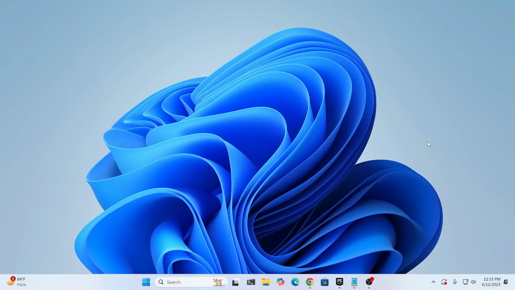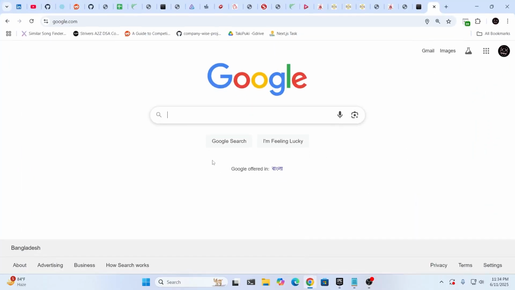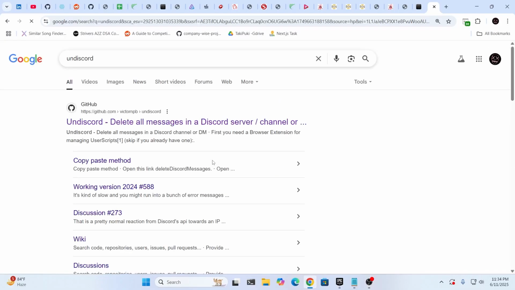In today's video, I'll show you how to delete all messages on Discord in 2025. Now, at first, just go to your browser and search for Undiscord. Just search for Undiscord and go to the first GitHub link.